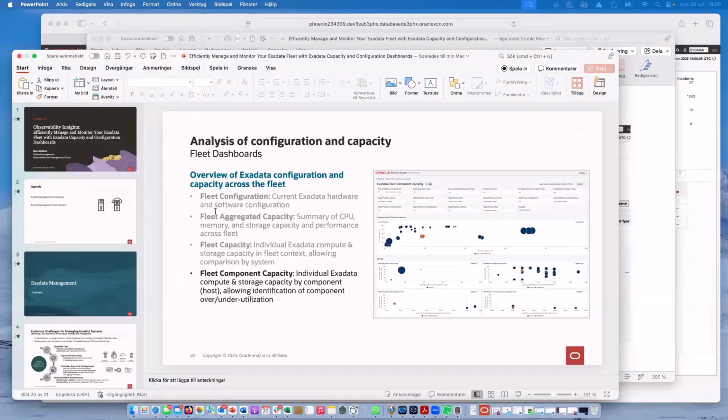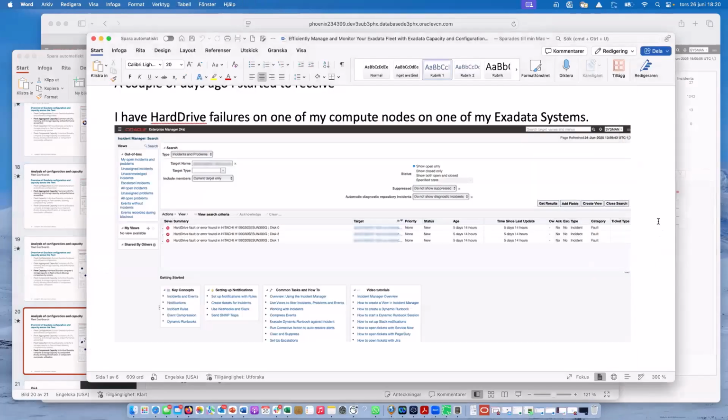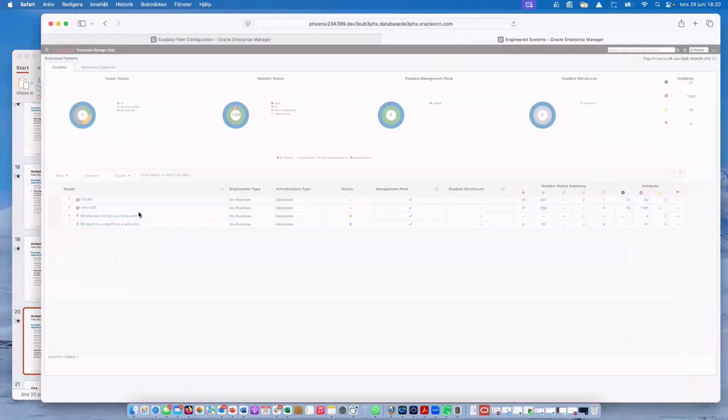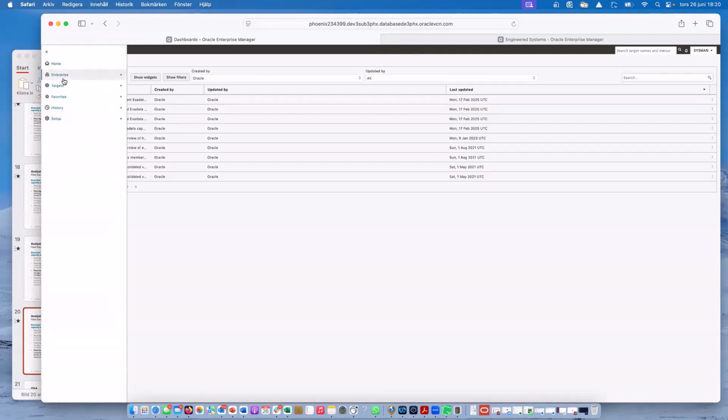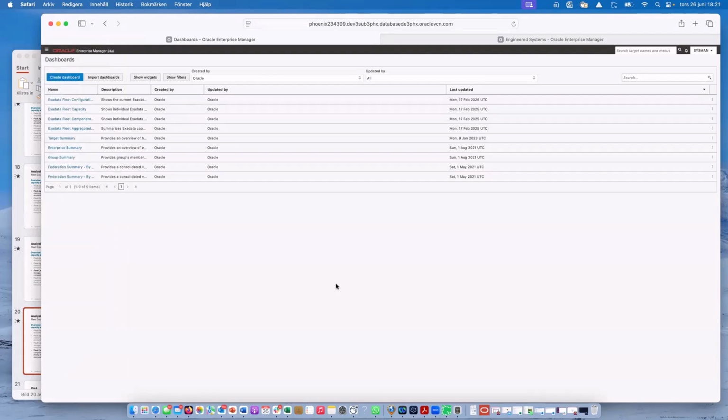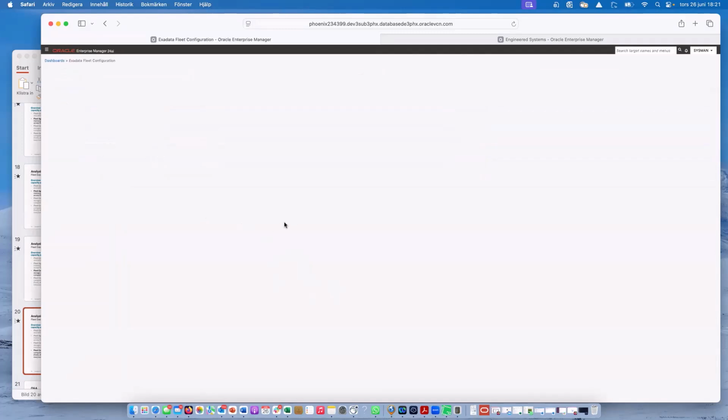So let's show a little here. In the dashboards, we have these four. So we go to Target, Enterprise, and Dashboards. There we get a list of dashboards that's available. We have four different dashboards. So let's start with the configuration dashboard.